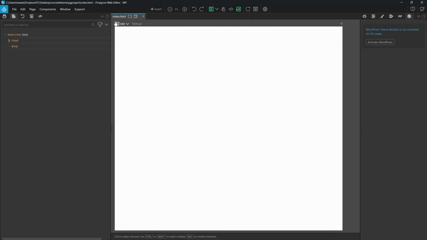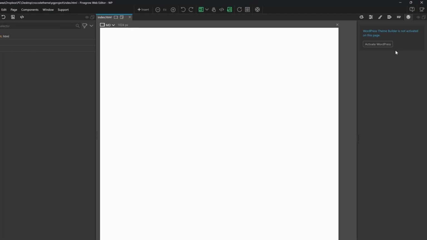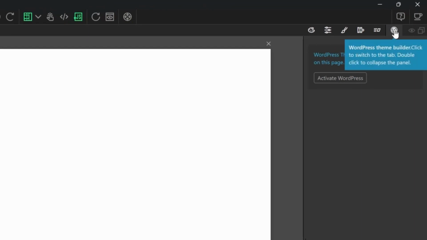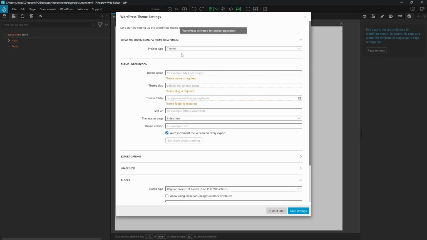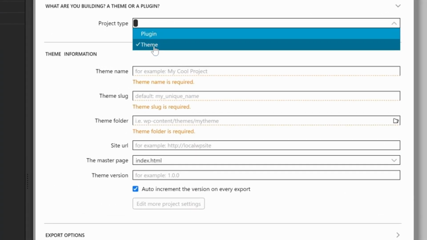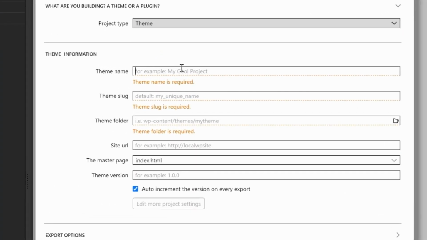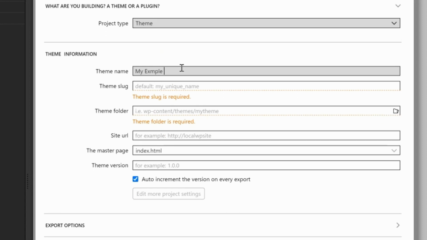Okay, here we go. Now, the thing that you definitely want to remember is that you need to save this as index.html. Otherwise, things get a little bit wonky with the theme. Now, the next thing we're going to want to do to set things up using Pinegrow Desktop is just come over here to the WordPress theme builder and say activate WordPress. We're going to do a project type of theme. I'll give it a name. We'll give it a slug.